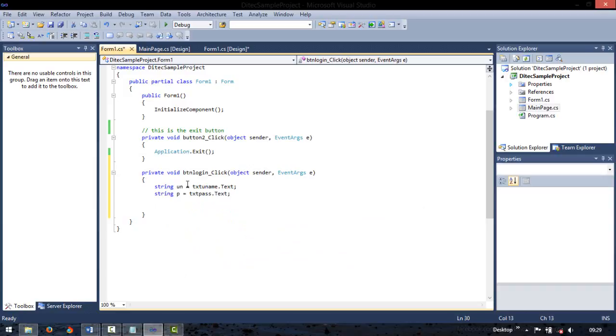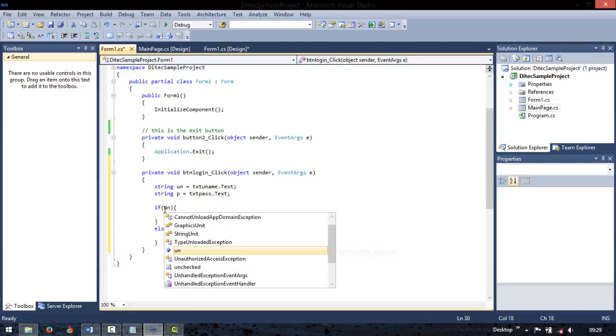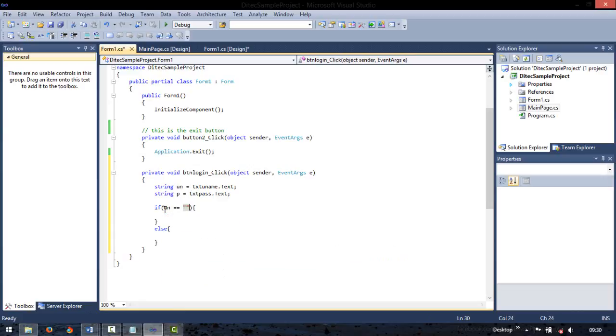Now using an if else condition, we are going to check whether this username equals our username and the password equals our password. So simply if, start if, close if, and I have the else part as well. Now in the if part, inside the parentheses we have to give the condition we need. What we need is this un equals to, I'll say admin is my username, and the password p should equal 1 2 3. If it is equal, I want to display a message, you are okay, success.